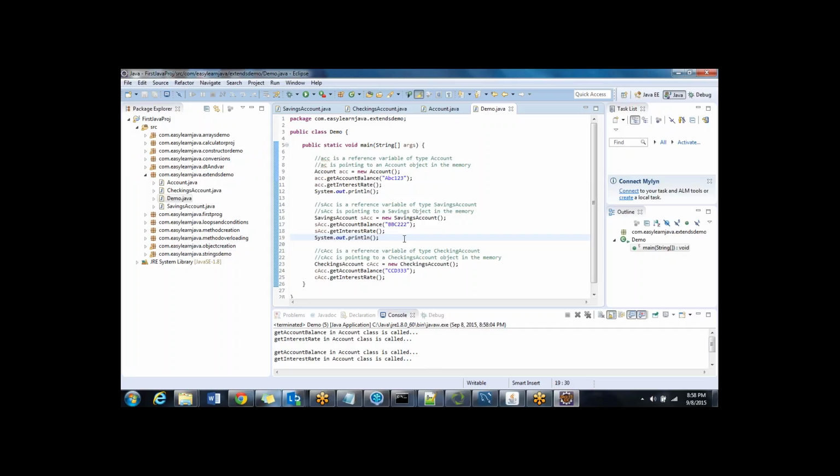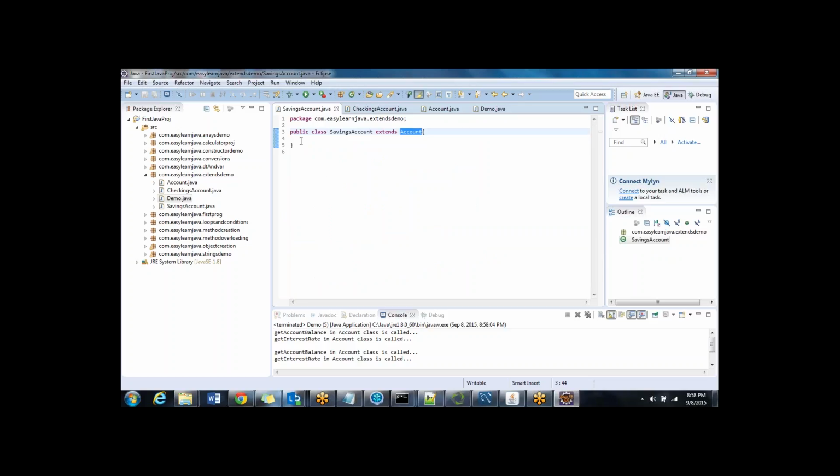And the last thing is how to call a method even though it is not present in the current class. Ideally, you might think, how can I call get account balance and get interest rate when it is not present in account class? Sorry, in savings account class. Yes, those two methods are not present in the savings account class, but still, since you are extending account class, which means you are inheriting all the properties of the account class.